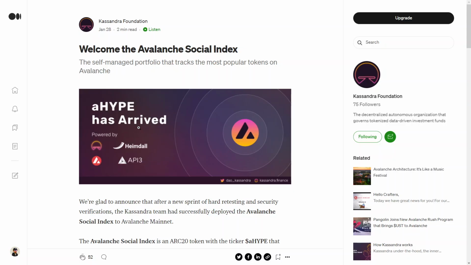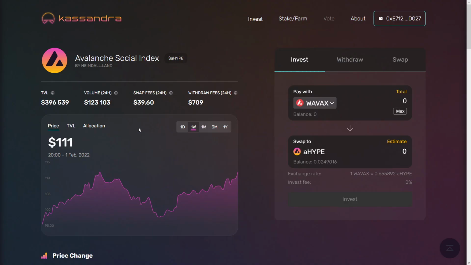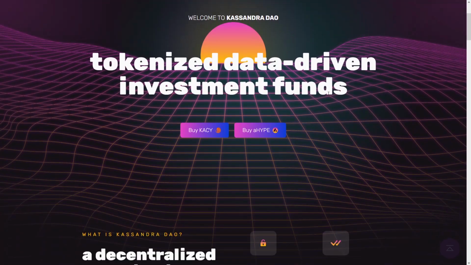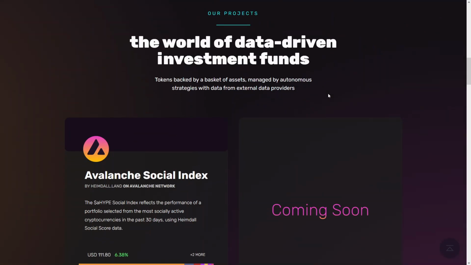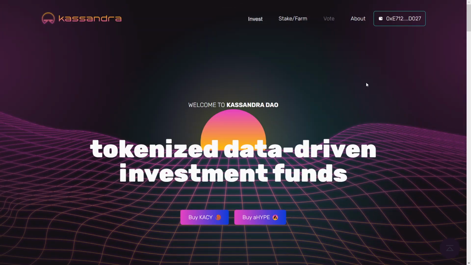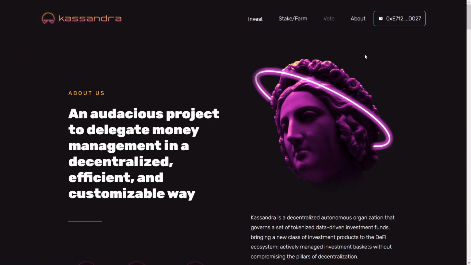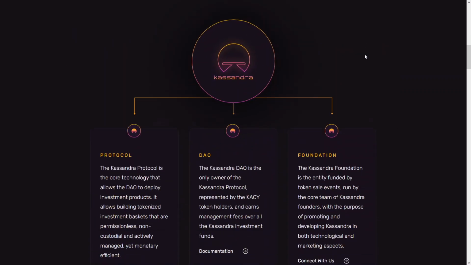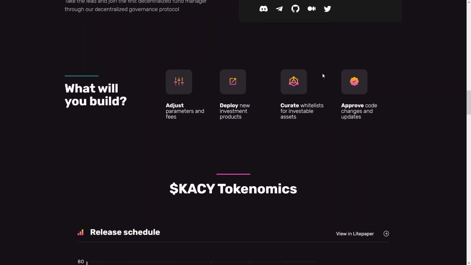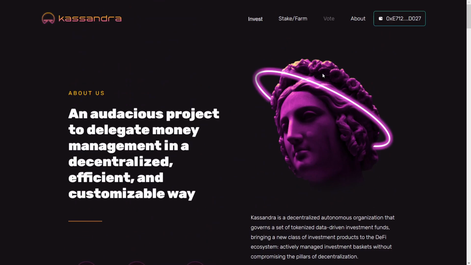So let's jump into the Cassandra website. This is the invest page. Let's go to the home page and browse a little bit. This is their beautiful website, and you can invest, stake, and farm. Vote is coming out very soon, and in the about page you have some curiosities. As I said, I'm going to be talking more about this other stuff in other videos, but let's go back into aHYPE.